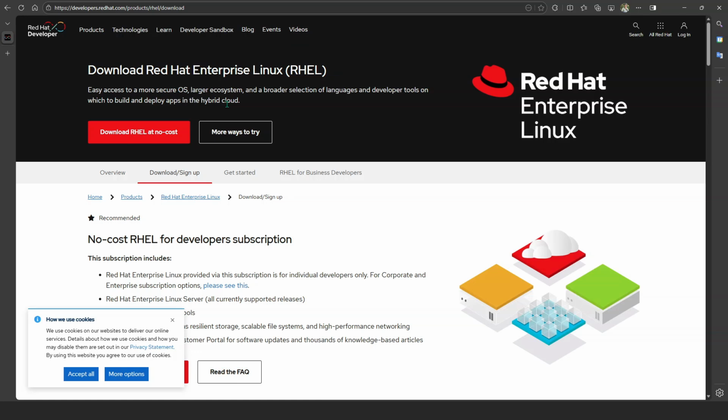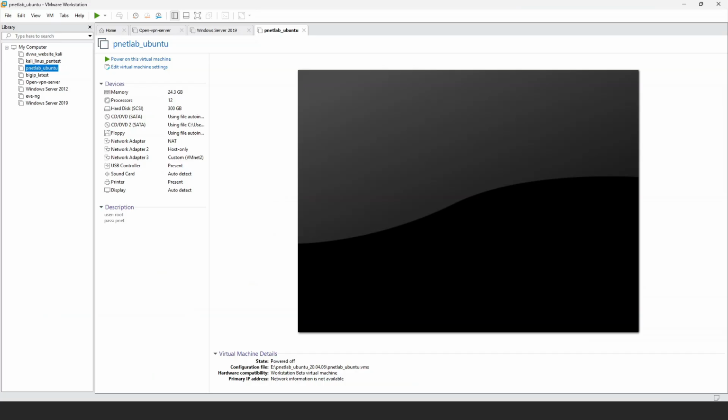To download Red Hat Enterprise Linux 10, go to the website developers.redhat.com and you can download from here. I already downloaded the Red Hat 10, so I am just going to install the Red Hat 10.